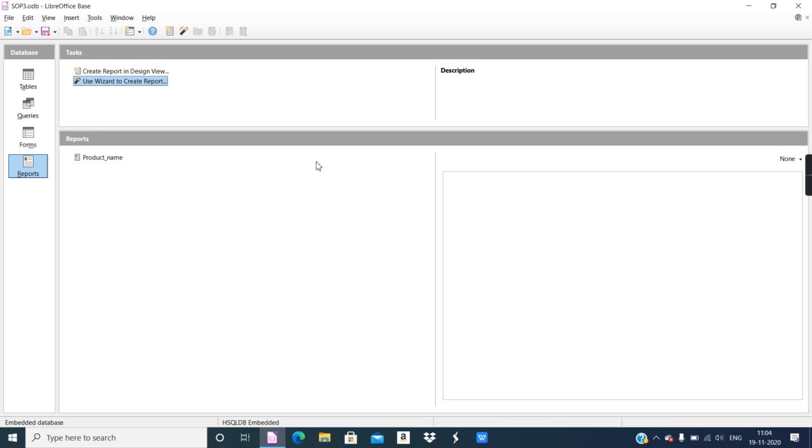The second sub question is to generate report to display records in descending order of product rate. That is also simple. Go to the wizard option.